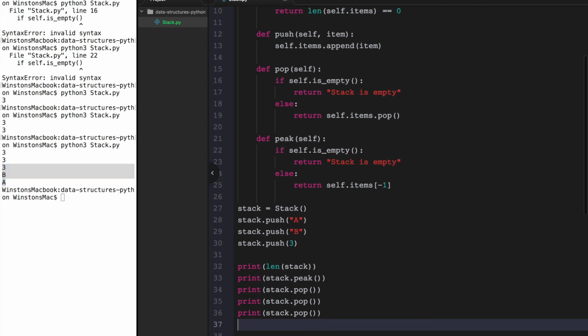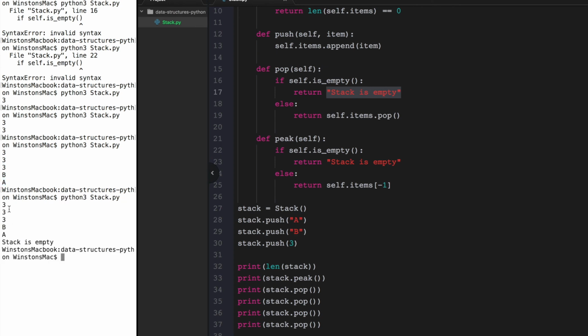So now let's try removing one more item off the stack, but at this point it's empty, so it should return the stack is empty. So let's save that and now run that, and there we go. We got our stack is empty.